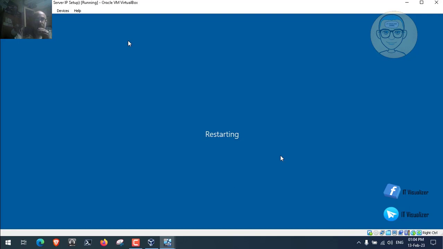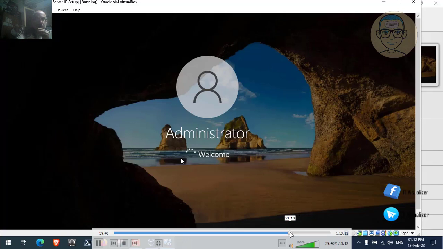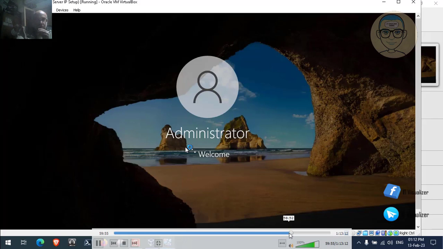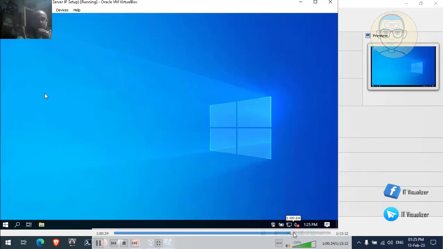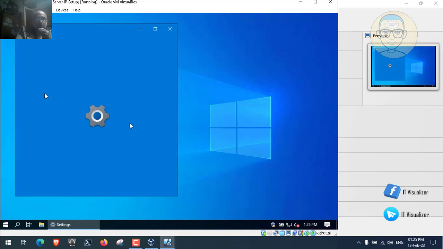Okay, so it is restarting. It will take some time. I think we can go further here. Okay, restarting. And then we will log in again with the administrator account. We will log in and see what happened. Again, we still haven't logged in. Okay, go there. So now what we are doing here, we are opening the settings.